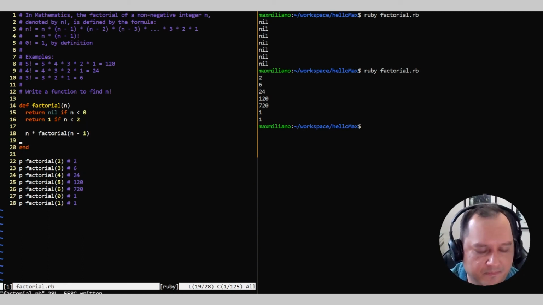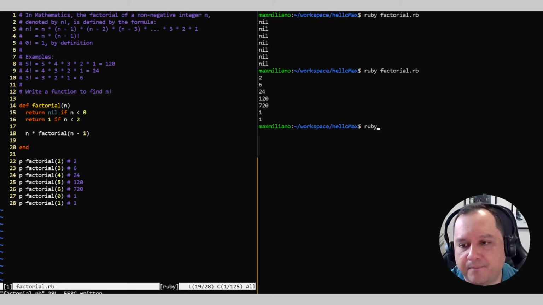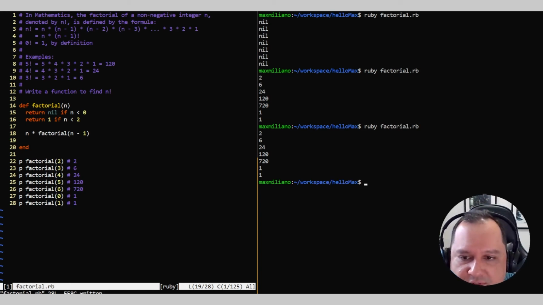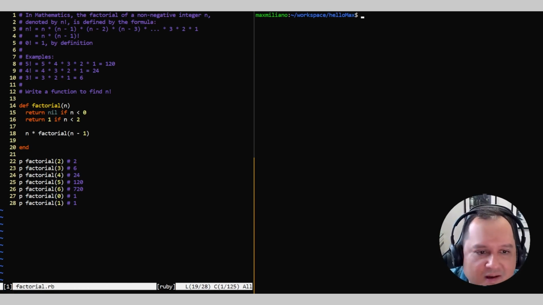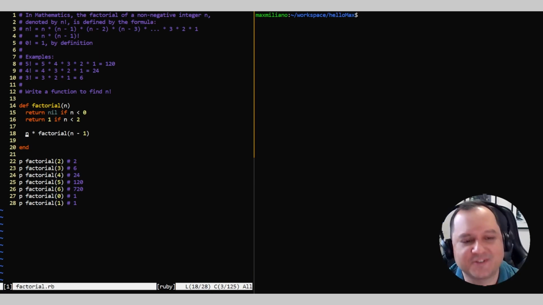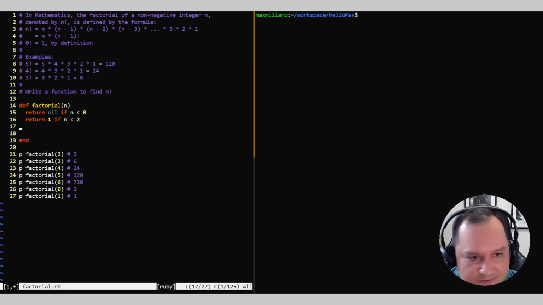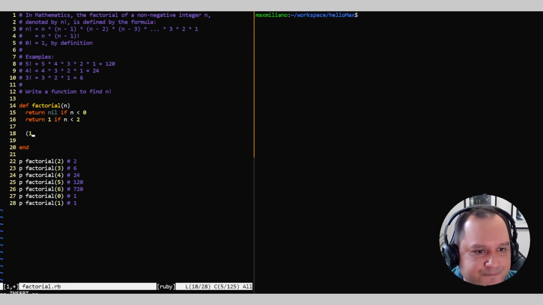So let's try to run this again. And here we go: 2, 6, 24, 120, 720, 1 and 1. Let's clear this. Okay, so we have now implemented our solution in a recursive way. Yeah, the recursive solution is fine. And I still have one other option to show you. So I'll try to implement this using inject.